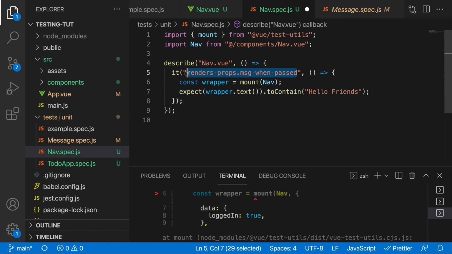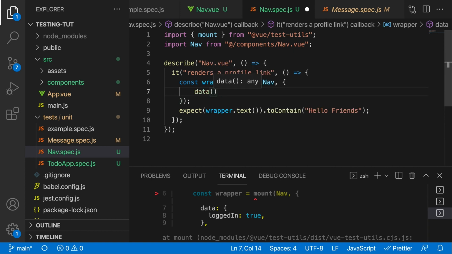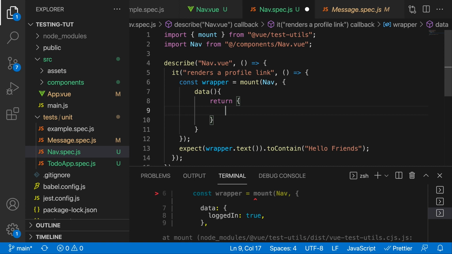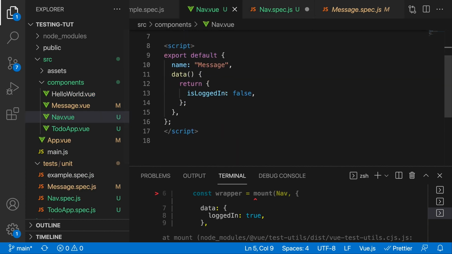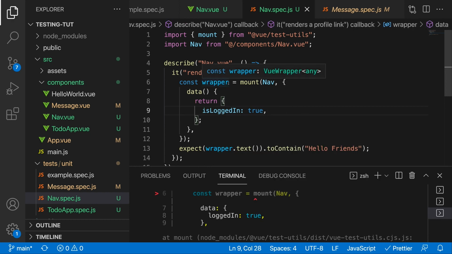So now we want to assert. Let's assert in the beginning that if it is true, we render the my profile text. So we should say here, renders a profile link. Initially, this is going to be false, so we can supply it with data. Over here, we can return isLoggedIn is true, so we initially set the state to true.